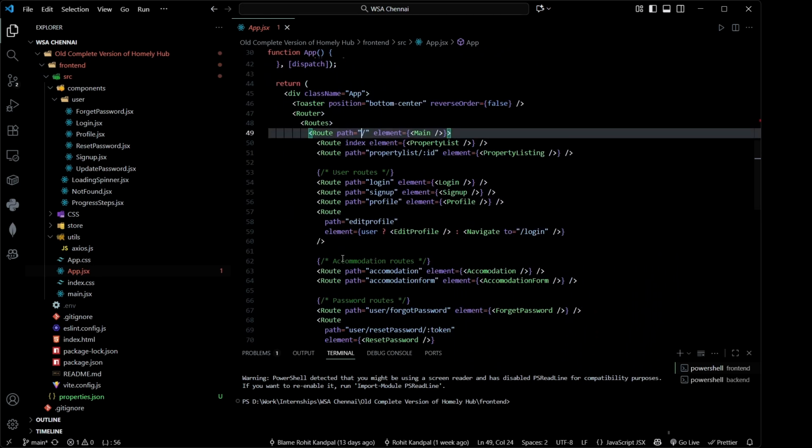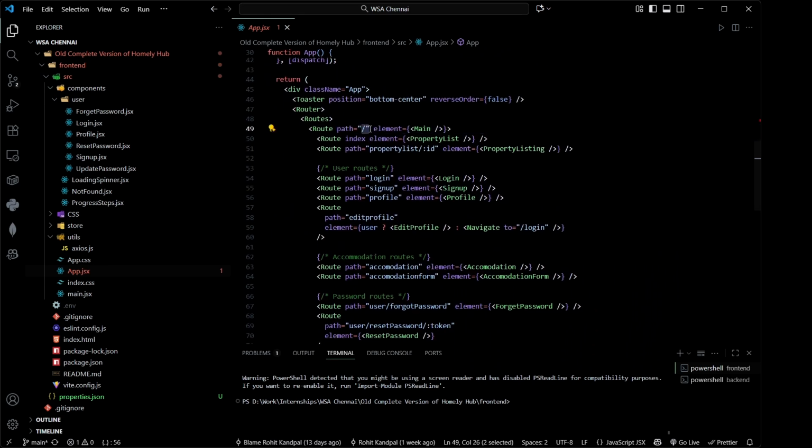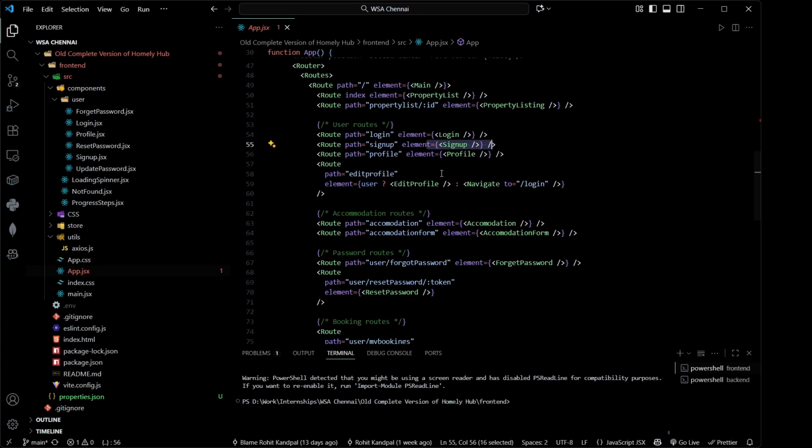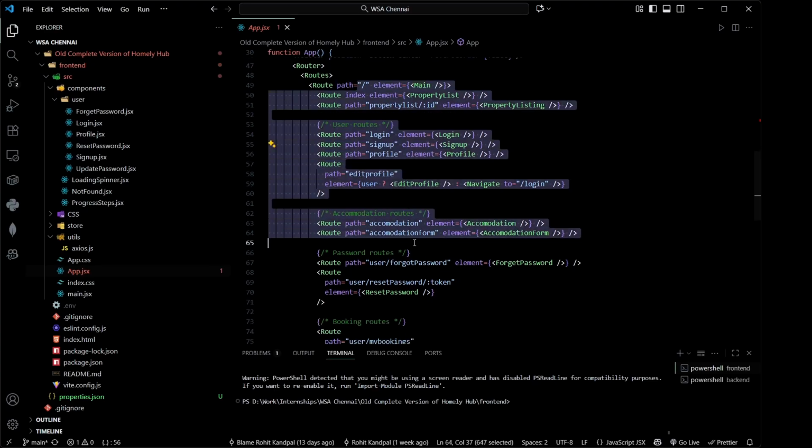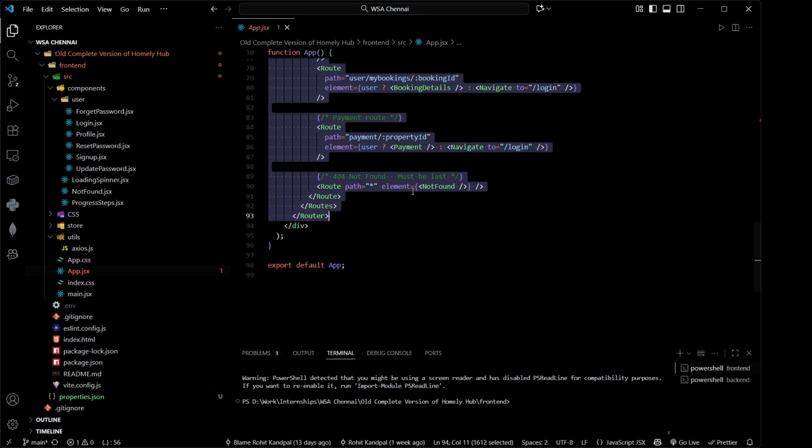according to your destination, the page will be rendered. If you are on a login path, then the login page, or a login component, will be rendered. So this is how React does the one page application kind of thing. Okay.